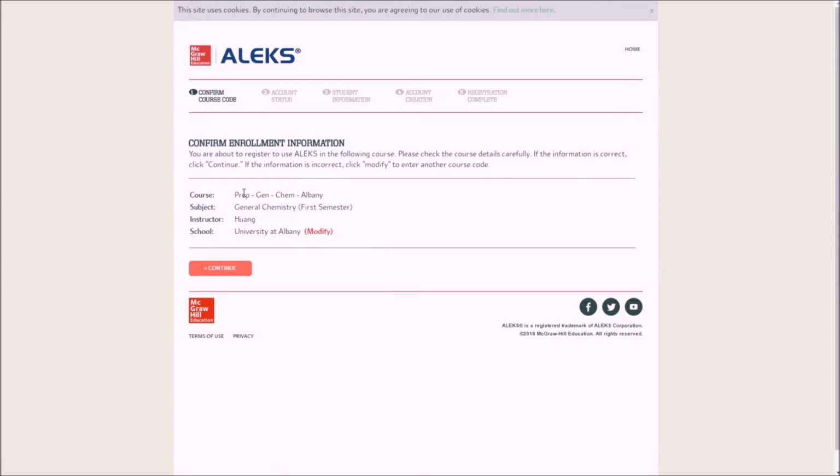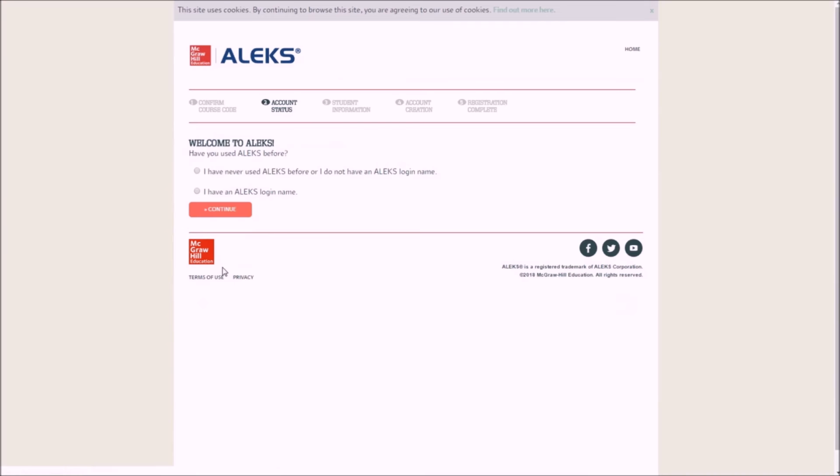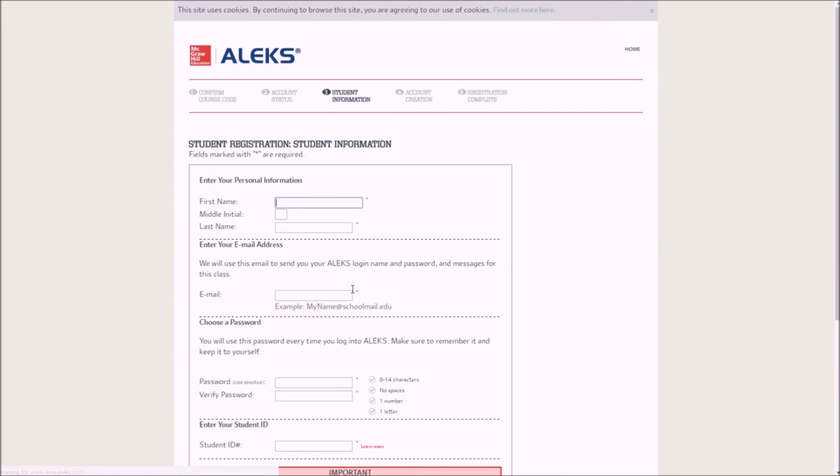Once you make sure that this information is correct, you click Continue again, and you'll be asked if you've ever had an ALEKS account before. I assume most of you have never had an ALEKS account before, so you'll click I've never had an ALEKS account, and you'll be asked for some information. Here I'm going to use some made-up information to fill this out, and I'll show you how I'm doing that as I go. So for your first name, you'll need to enter in your first name.